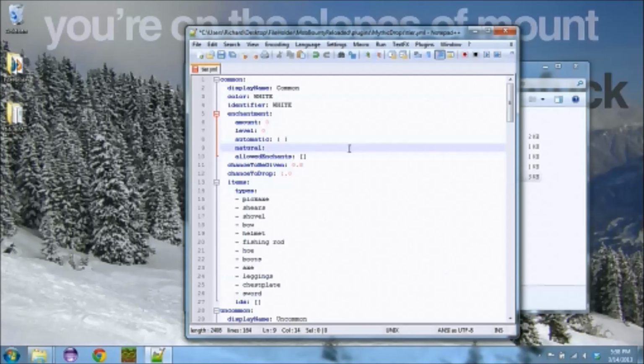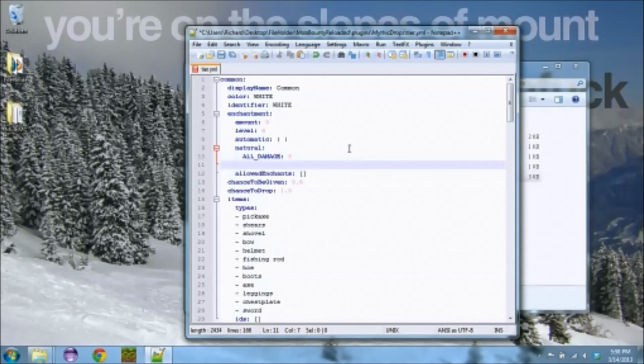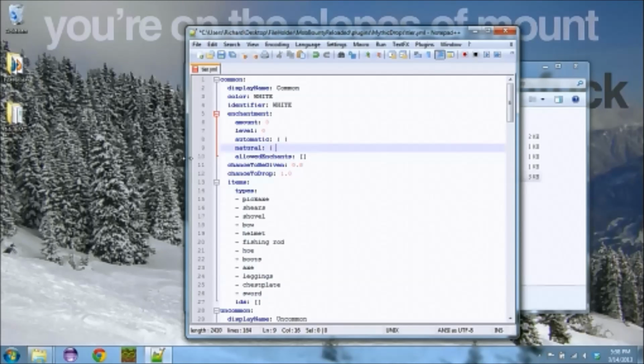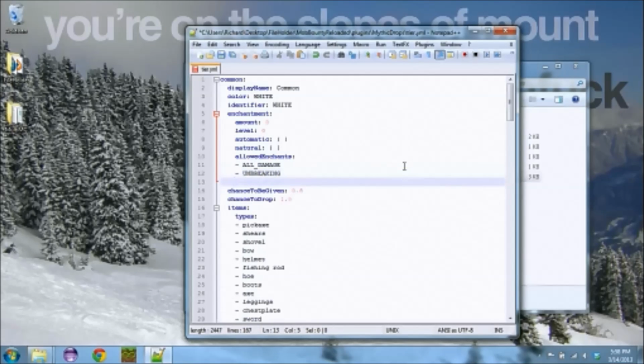For natural enchants, you can do something like this, and that will make it so that sharpness 5 gets put on all swords. Natural enchants are pretty much the same thing as automatic enchants, except they only go on items that would normally be able to contain them, while automatic enchants go on everything. So I could put sharpness 5 on swords, and I could put punch on bows or something like that. For allowed enchantments, you can do, again, things like sharpness or unbreaking or whatever. The list of Bukkit enchantments that you can use.